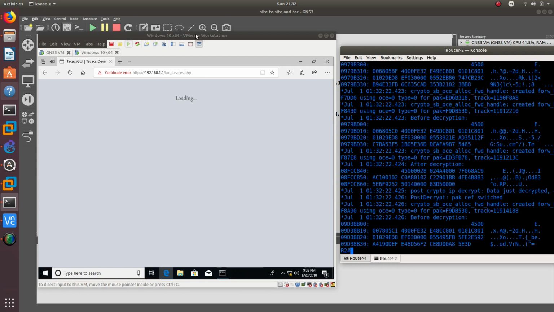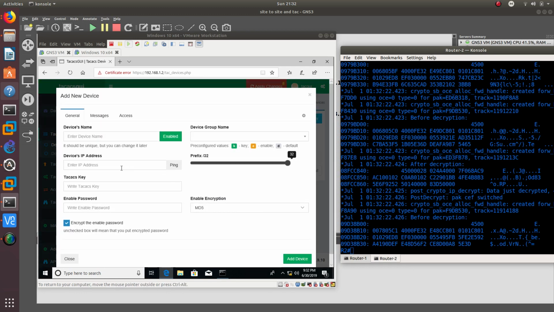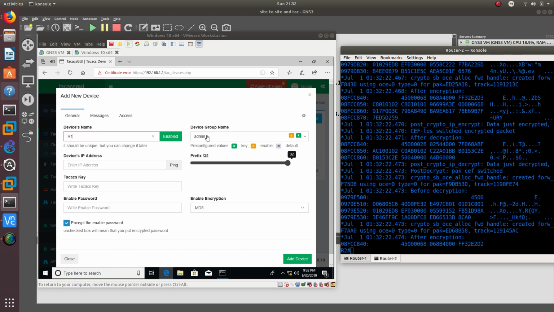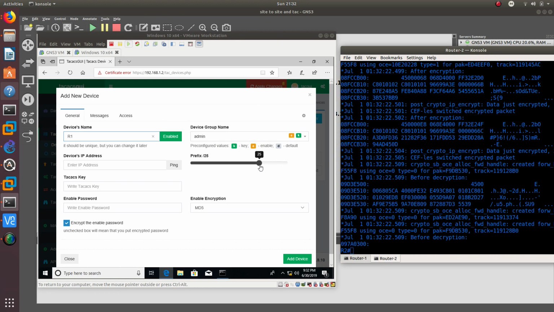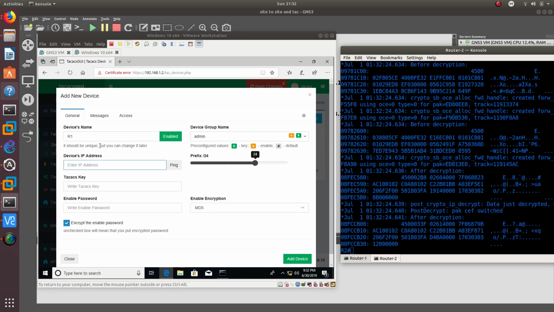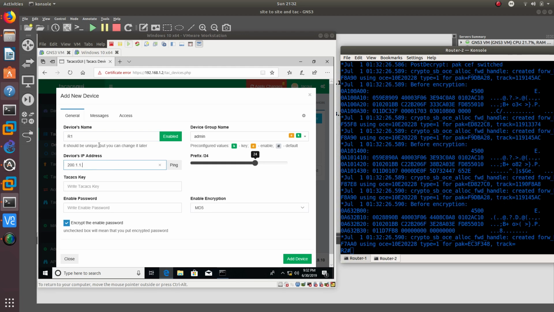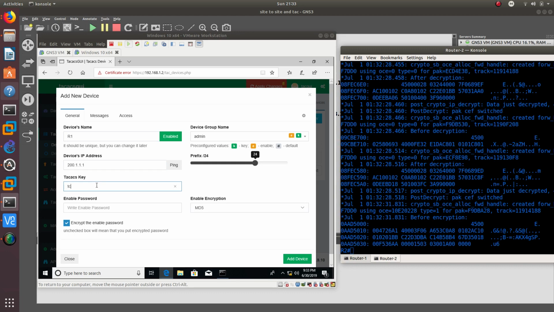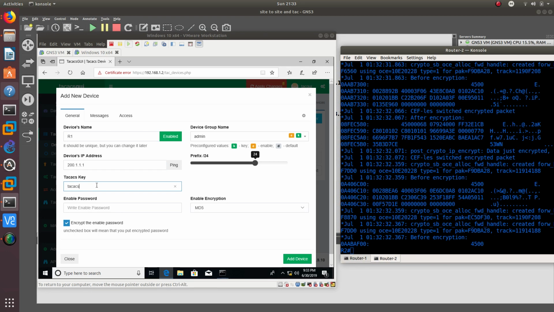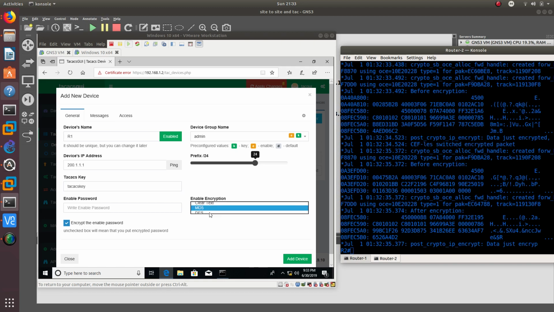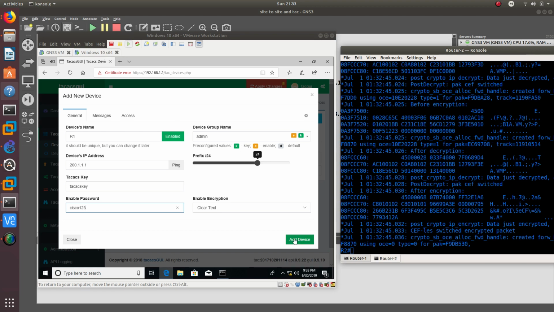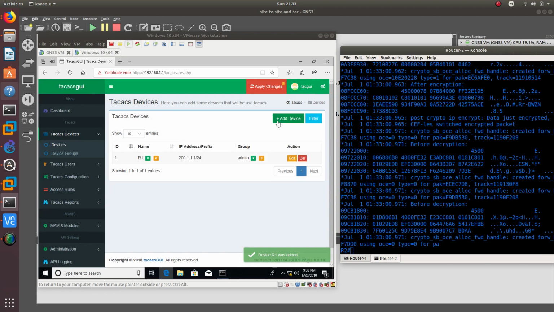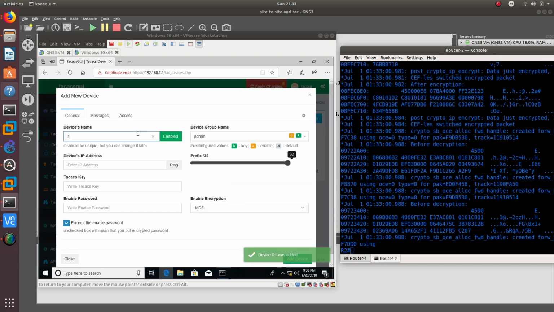Now we want to add devices. So we need to add two devices, which is router 1 and router 2. So the first one needs to be router 1. And it needs to go to the admin group. That's the only group that I have, and it's a default. This is going to be a /24. The IP address of router 1 is 200.1.1.1. The key is TACACS key. We are now going to encrypt this. Password is Cisco123 for the enable password. Add device. Let's go ahead and add another device, which is router 2.